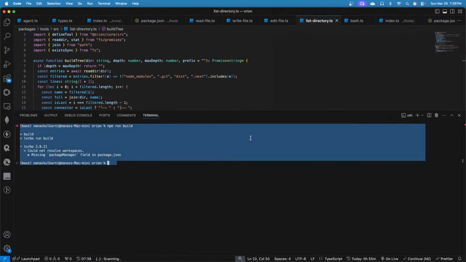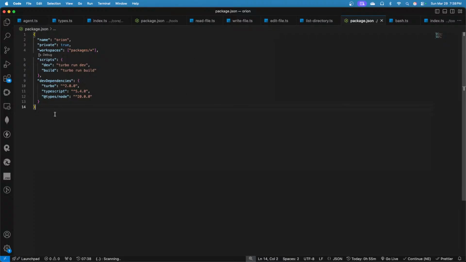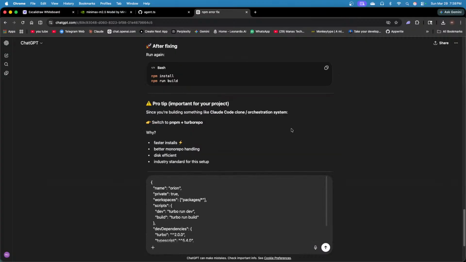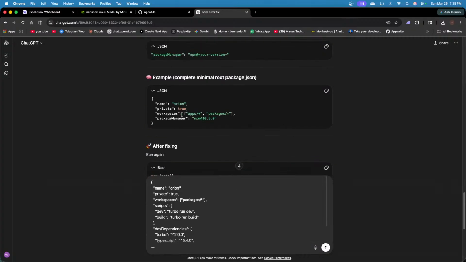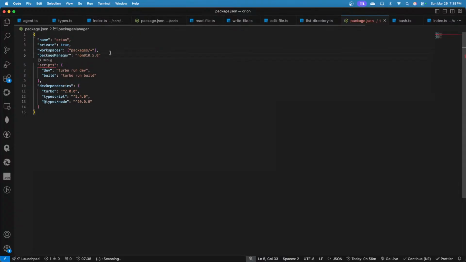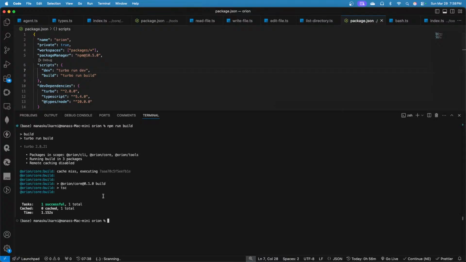Where should we add that? So let's open the package.json at the root level. I think this is our root level, and maybe it will be given the name Orion and like that. Okay, just copy and paste the thing. Workspace and, I think now it will work. Yeah. Okay, everything is working and we don't have any errors.